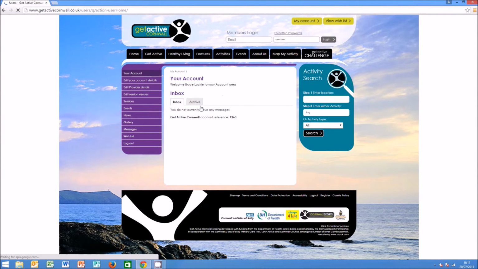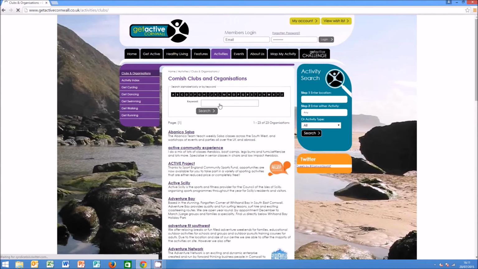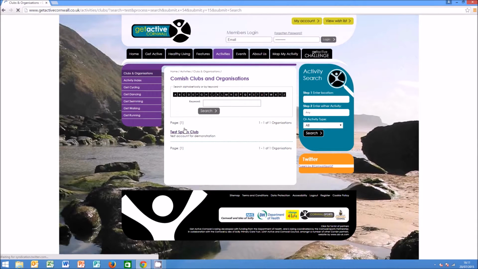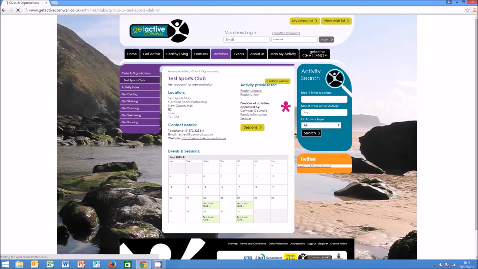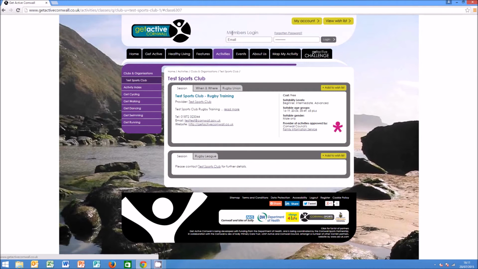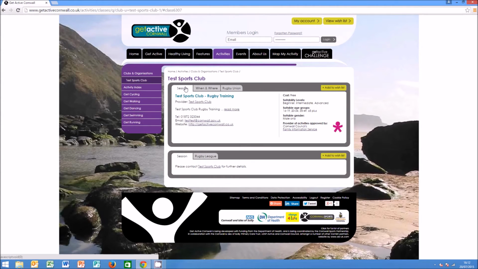Click Finish, and now we can go and have a look at the activity section and see these sessions populated within our provider section on Get Active Cornwall. So if we look at the clubs and organisations, type in our club name and find it, this will now populate a calendar with our sessions taking place. If we click on one of the sessions, it will take us through to more information about the sessions that take place, the description that we filled in earlier, and where and when they're taking place.